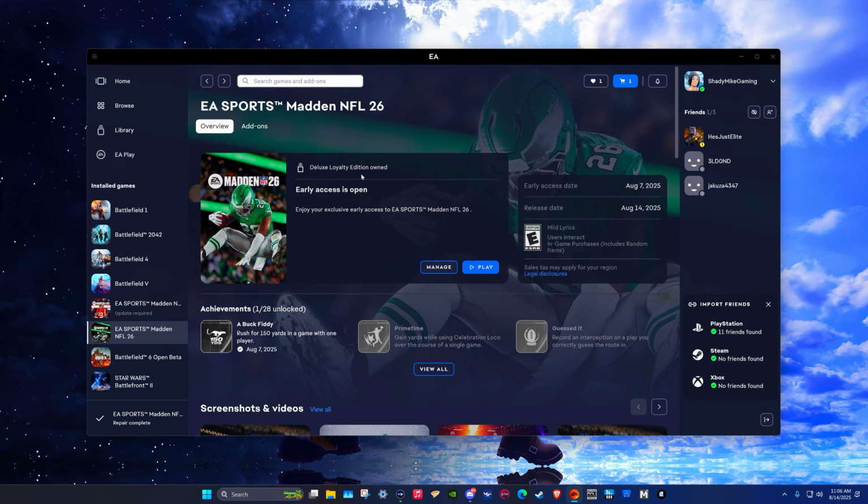But if there's ever a patch and you don't want your game to auto update by accident, you can just go in the top right corner and go offline, and then you can launch through your mod manager. That process is pretty much exactly the same for Steam as well.